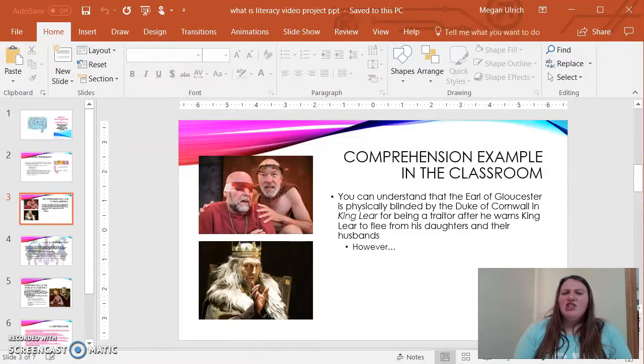So, what does comprehension in the English classroom look like? It is making a deeper meaning of an understanding that has been reached already in a text. An example of this is that you can understand that the Earl of Gloucester in King Lear by Shakespeare is physically blinded by the Duke of Cornwall for being a traitor after warning King Lear that he needed to flee from his evil daughters.